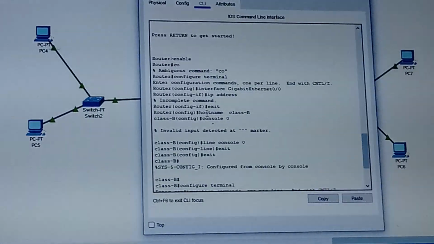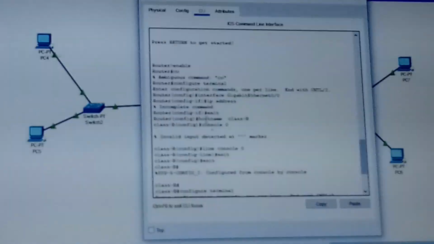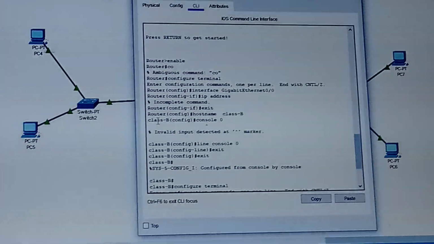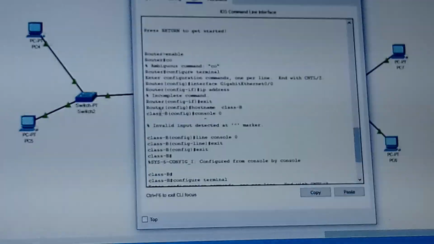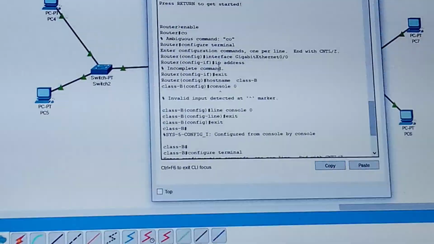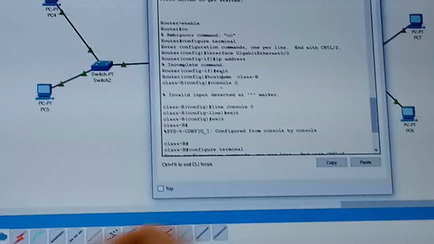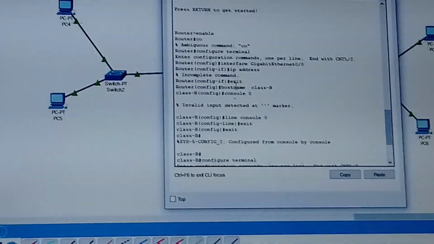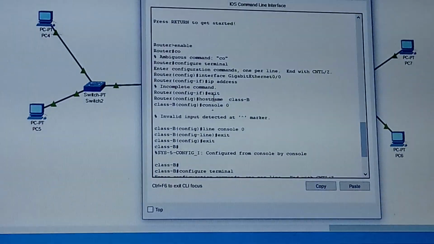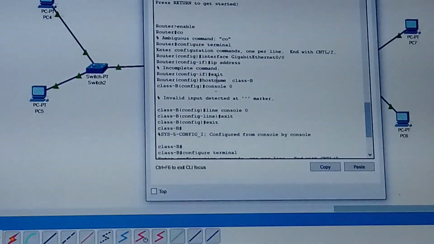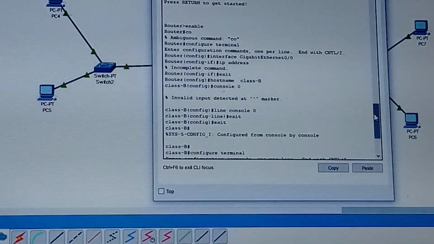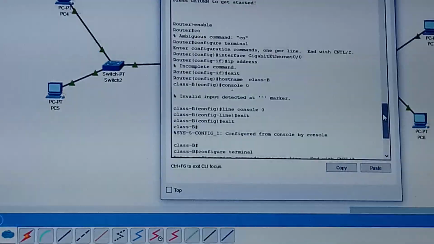You now enter the host name. We have assigned a host name of class B, and this is the host name. You can move to the line mode, that is line console 0 or VTY, but we are not using any, as that is not in our question. So we are going to assign an IP address, using the interface command, type interface, and so on.